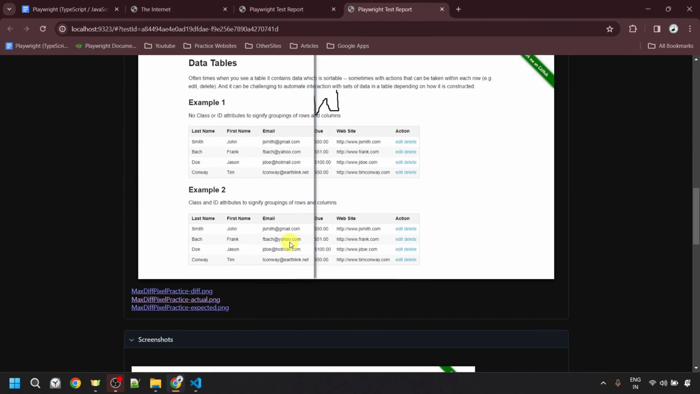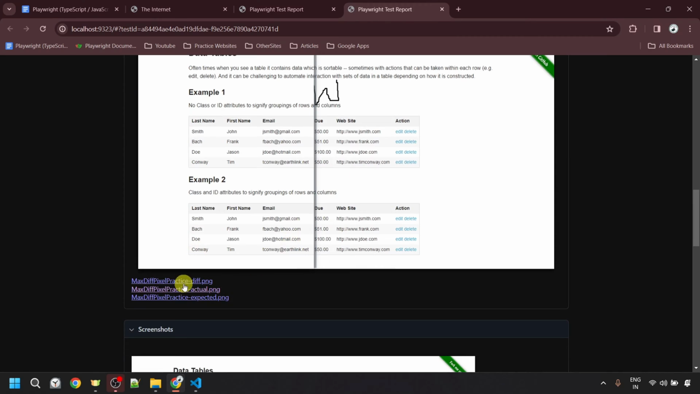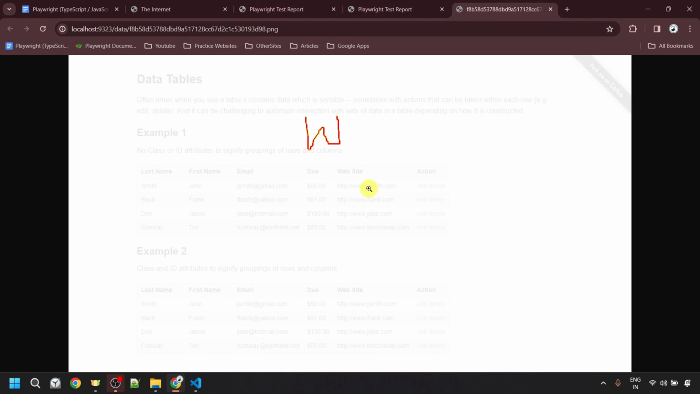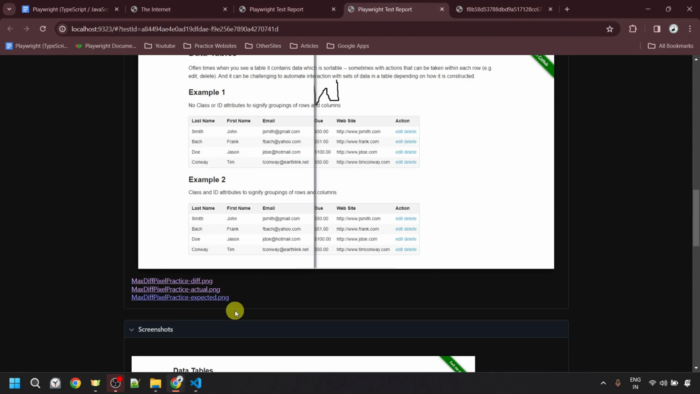And below these screenshots, we would be able to see the link of each screenshot. So this is the screenshot where we would be able to see the difference. And apart from that, the actual and the expected screenshots are also there. You can download them and use them for your further reference. Let's say if you want to attach this screenshot to the bug, you can do that also.